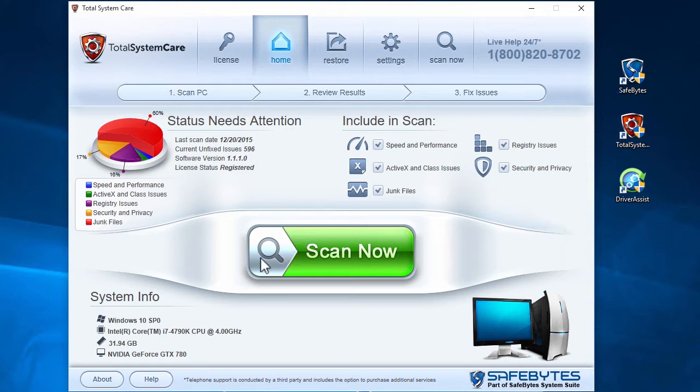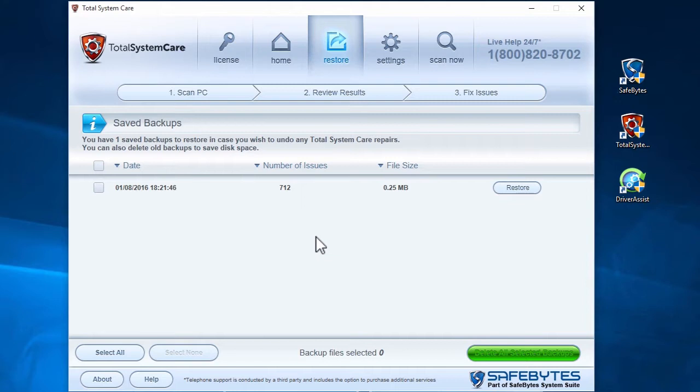On the lower left-hand corner of the window, you'll see the system info. This will note your operating system. Windows 10 here, but Windows XP, Vista, 7, 8, and 8.1 will work just fine. Your processor, the amount of RAM or memory in your system, as well as any present video cards are also noted in this area.